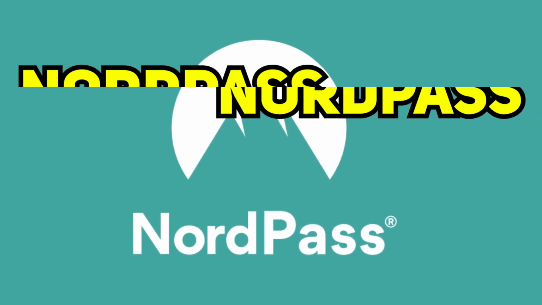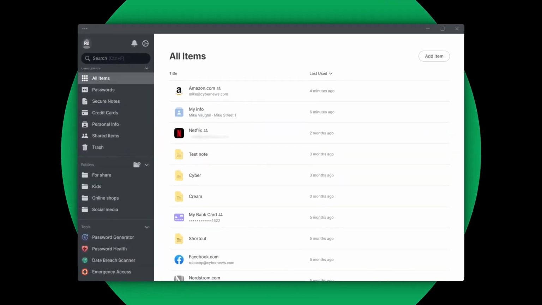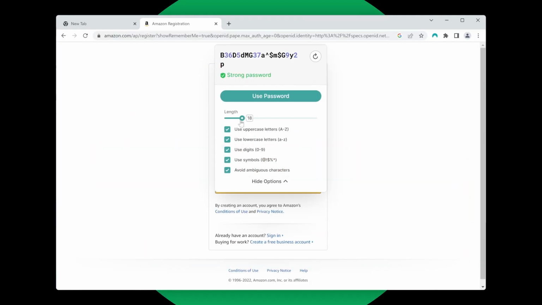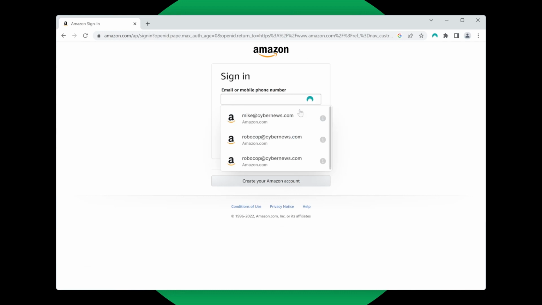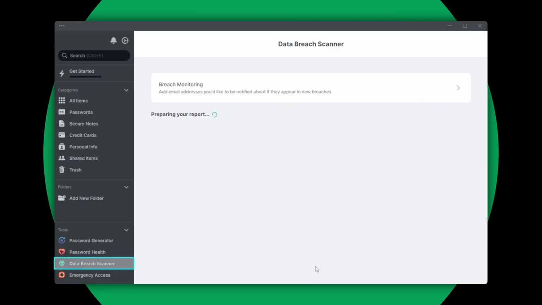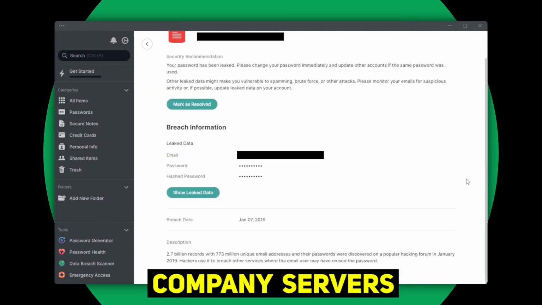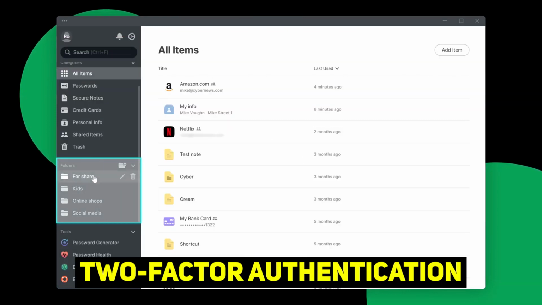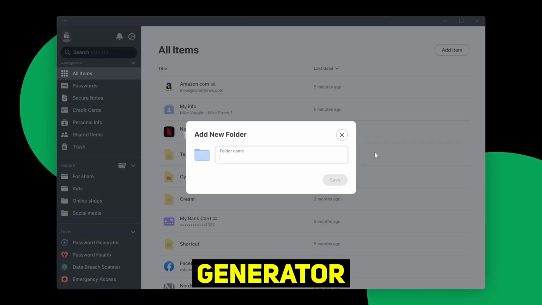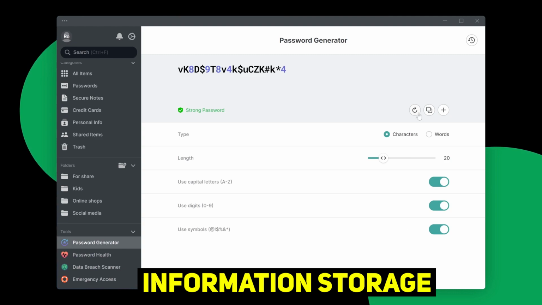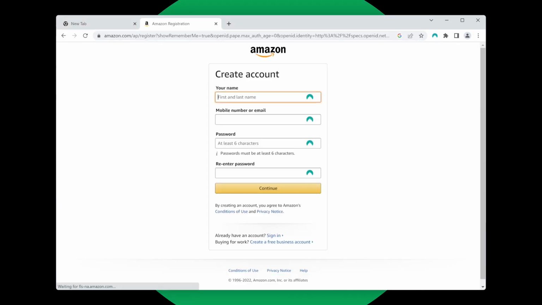Number 3. NordPass. NordPass, backed by the reputable company NordVPN, offers a user-friendly password manager with easy installation and compatibility across various platforms. NordPass employs a zero-knowledge setup, encrypting all data on the user's device before uploading it to the company's servers. Additional features include two-factor authentication, a password generator, personal information storage, and emergency access for trusted contacts.